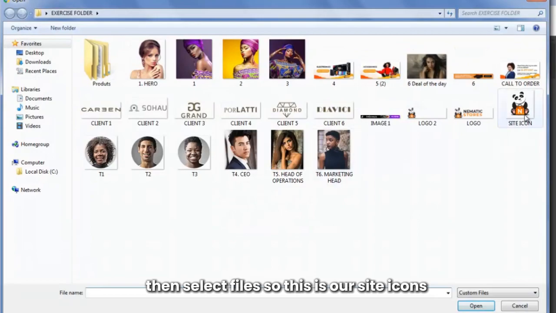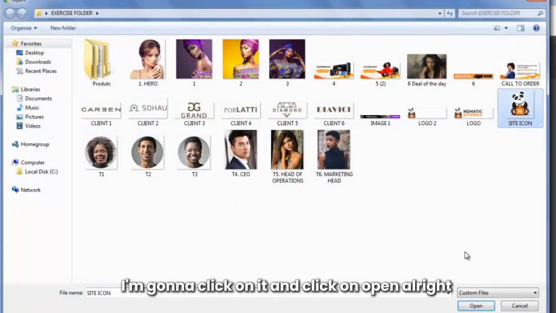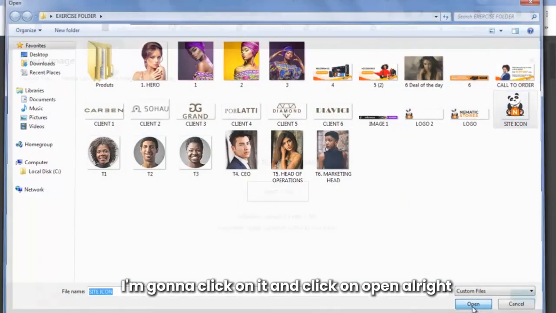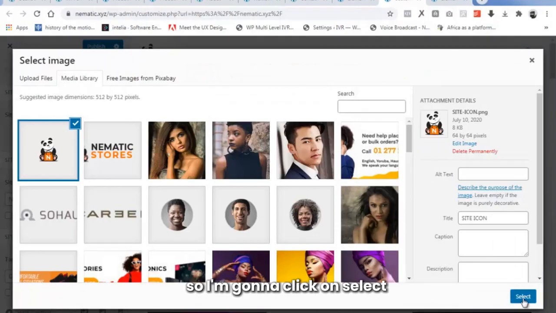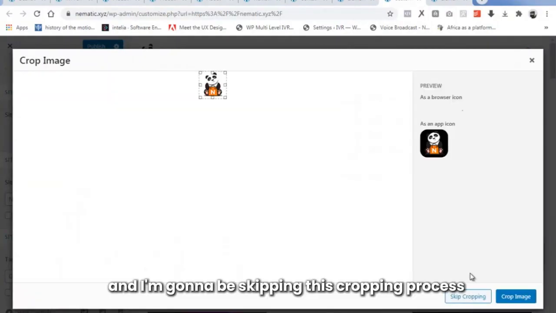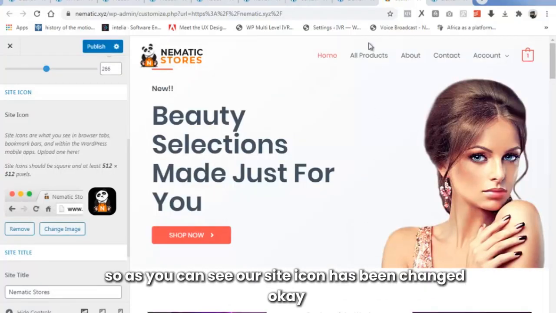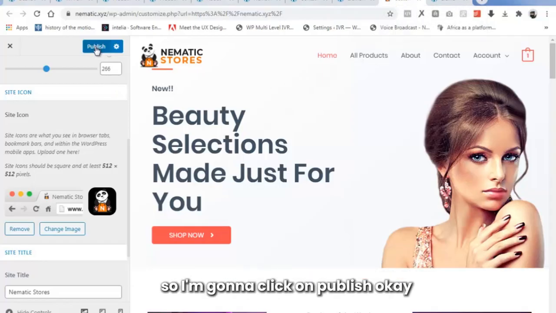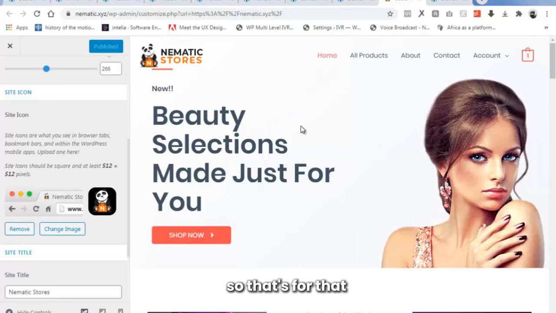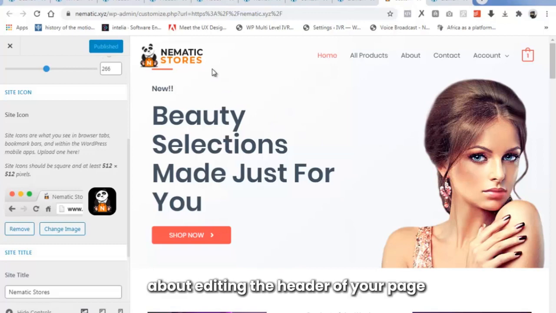So this is our site icon. I'm going to click on it and click on open. All right, I'm going to click on select, and I'm going to skip this cropping process. I'm going to click on skip cropping. Okay, as you can see, our site icon has been changed. So I'm going to click on publish. Okay, so that's it for editing the header of your page.